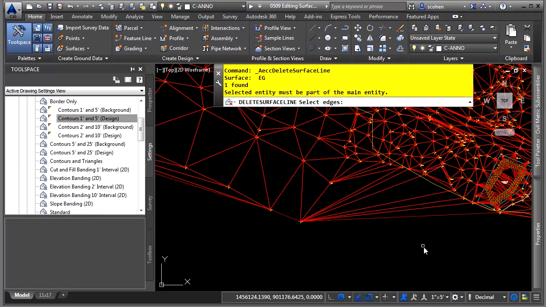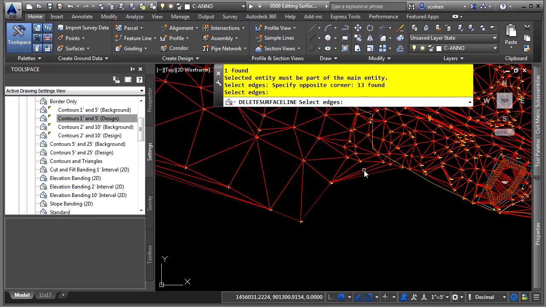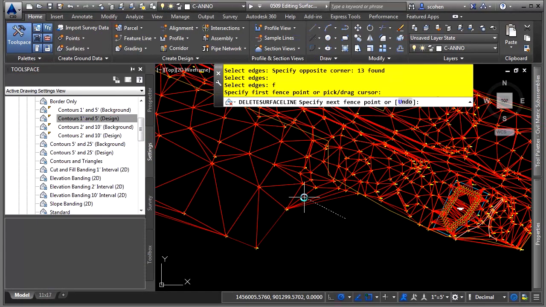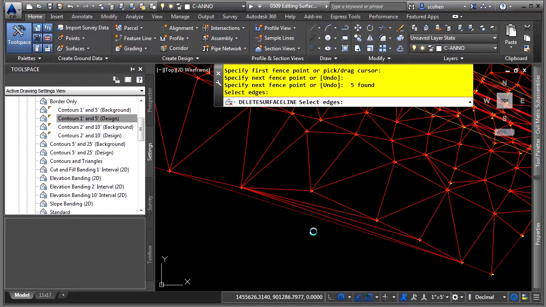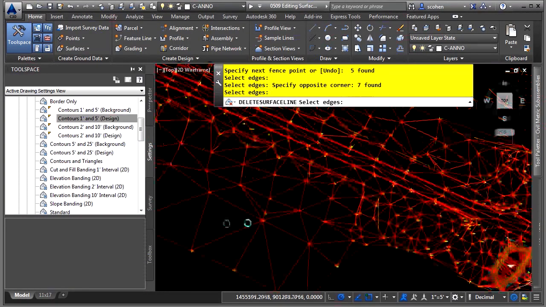A quick way to do this is to simply do a crossing window like so. Make sure you get the right triangles and then press Enter. It deletes them and you can keep going. You can also use the fence option. So type F and then Enter, and that also will allow you to select triangles and get rid of them. We'll just keep going. Last section here, select those, press Enter, and now we're done.